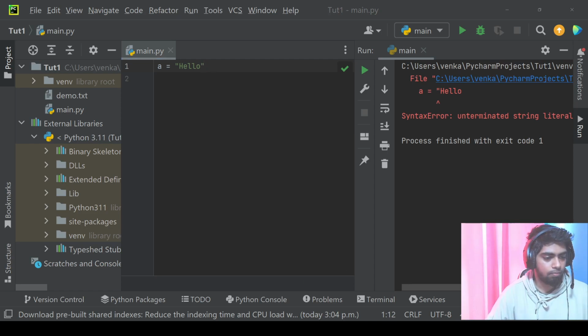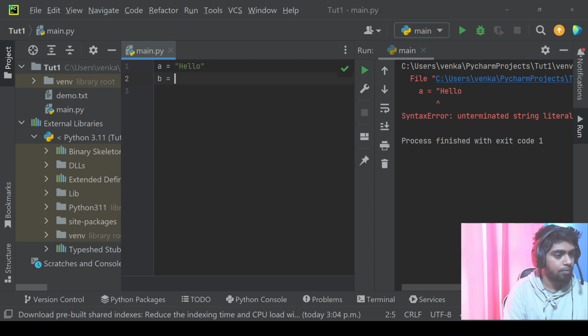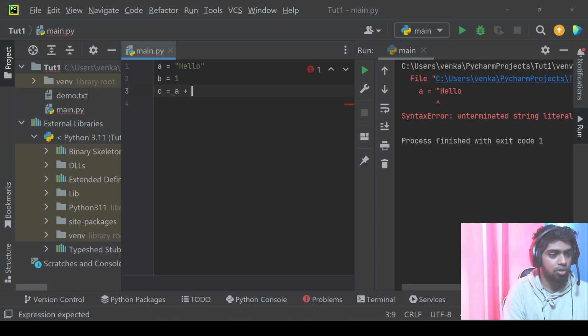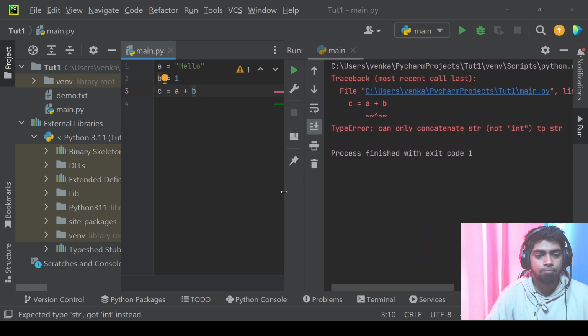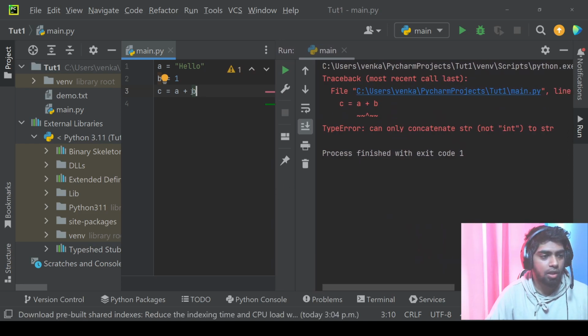There's also the type error. For example, let's say we add a plus b, where a is a string and b is an integer. If we add these two things, we get the type error, and this pretty much means that we are trying to do something which is not possible. This is a sort of runtime error, and it occurs when Python doesn't detect anything wrong with the syntax of the code, but then when it runs the code, it figures out that hello and one can't be added together, and then it raises this error or exception, which we'll look into a bit later.